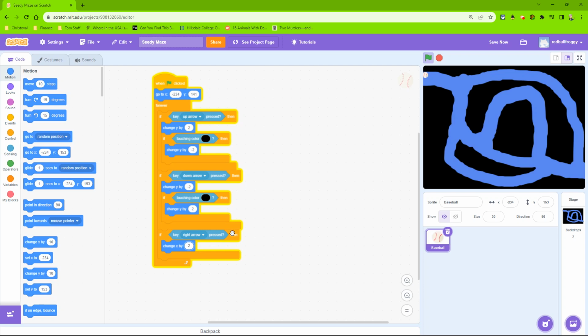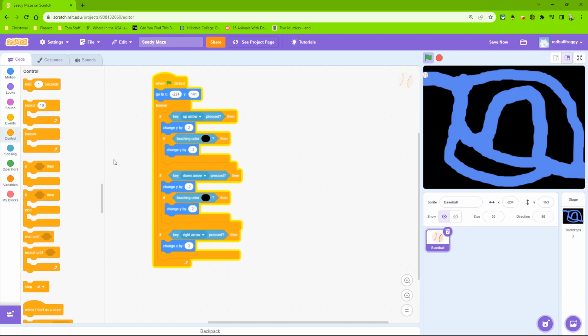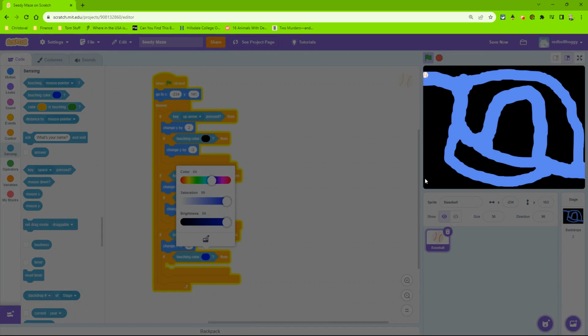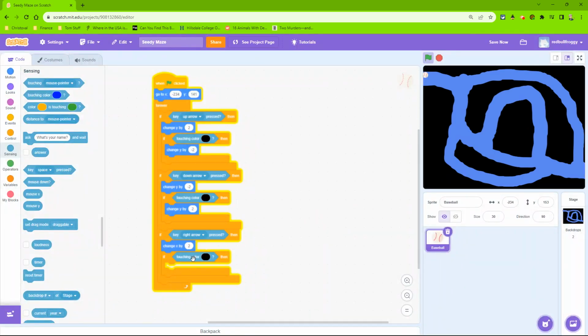And again, if they're touching the wall, I'm going to put another if statement in there. Yes, I could copy these from the above. I'm just doing this for repetition. I'm going to put an if statement in there that says, hey, if you're touching the color black, so go down here, touching color. I go ahead and click the color, and I get my eyedropper. I hold it over the black and click it. I got a perfect black. If you're touching black, I'm going to change that X by -2.